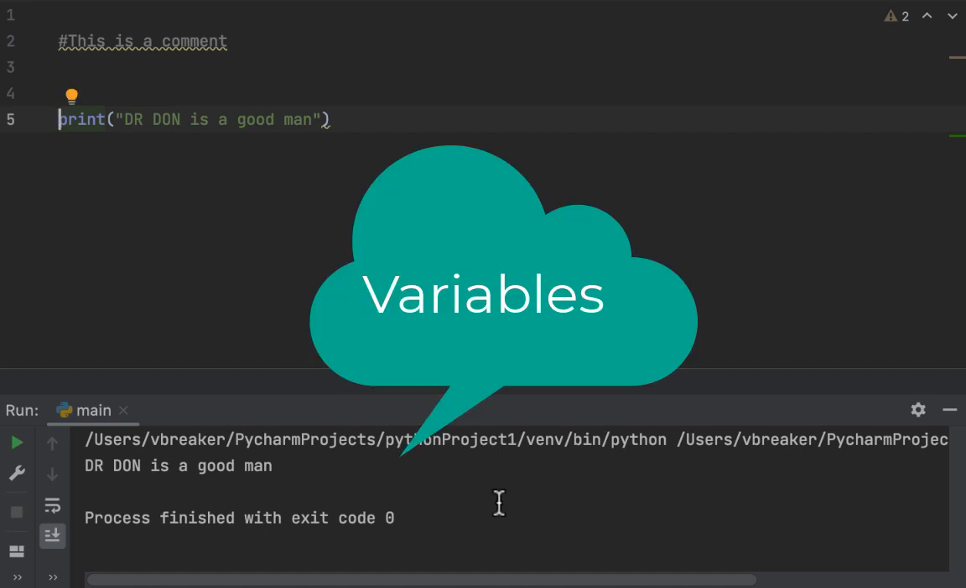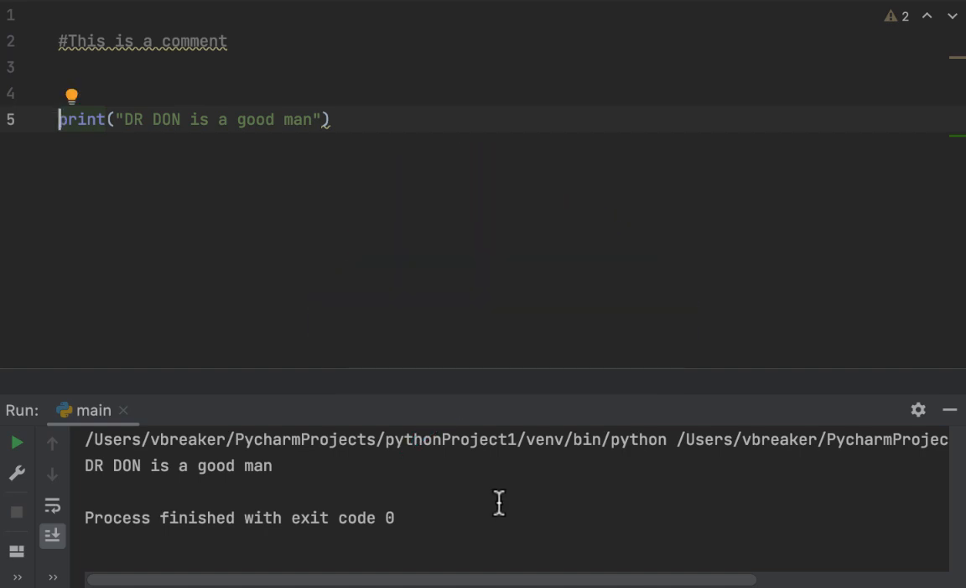Now, welcome back to the best Python course on the planet right now. And in this tutorial, we're going to talk about what we call variables. Variables are just like containers for storing data values.